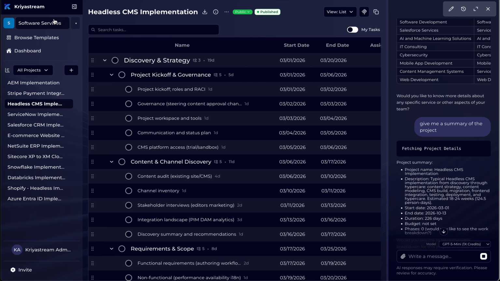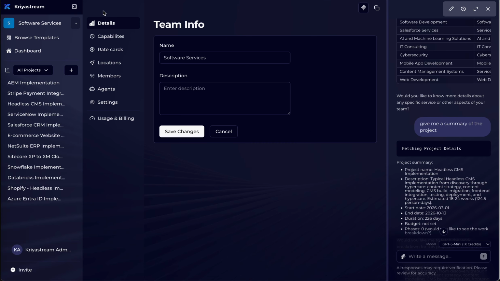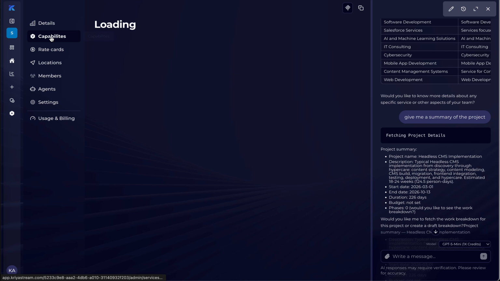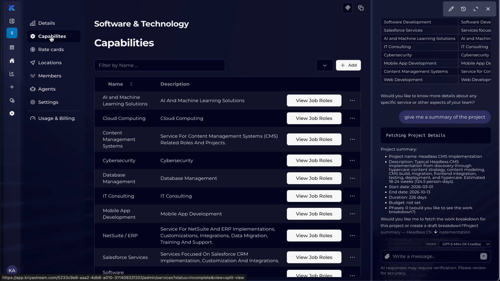So on the left-hand side, when I again expand the left rail, I can actually see my team. I can add other teams, or I can click on the team to see the configuration of the team. So I can change the name. This is actually interesting. I get to see a list of capabilities. These are things that we set up for you, or you can change them later to say, these are my team's capabilities.